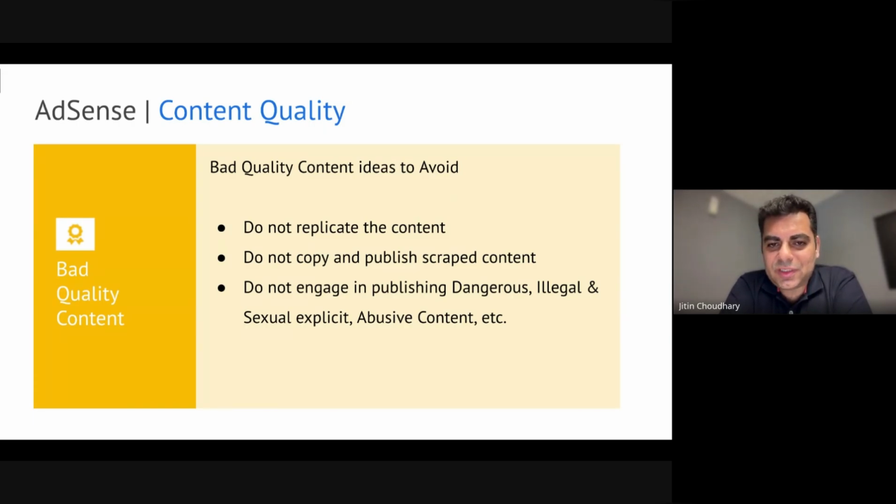Do not copy or publish scraped content. Do not look at other sites and just copy the content and put it up. Or do not just take the content from the agencies and sources that you're working with and put it on the site without adding any value. So just make sure you add value. Do not engage in publishing dangerous, illegal, sexually explicit, or abusive content. All these things are actually not good signals in terms of content quality.